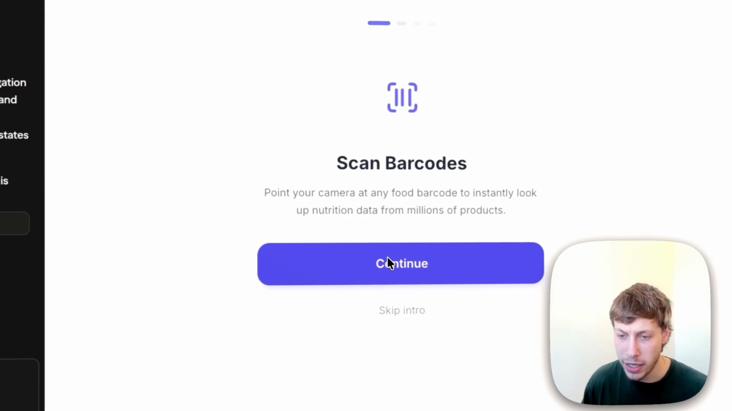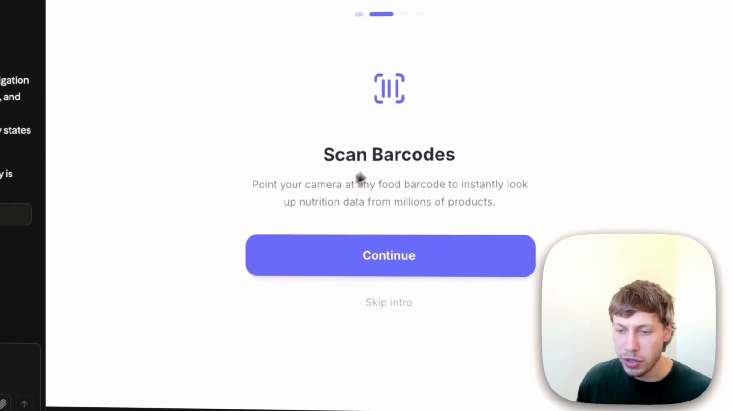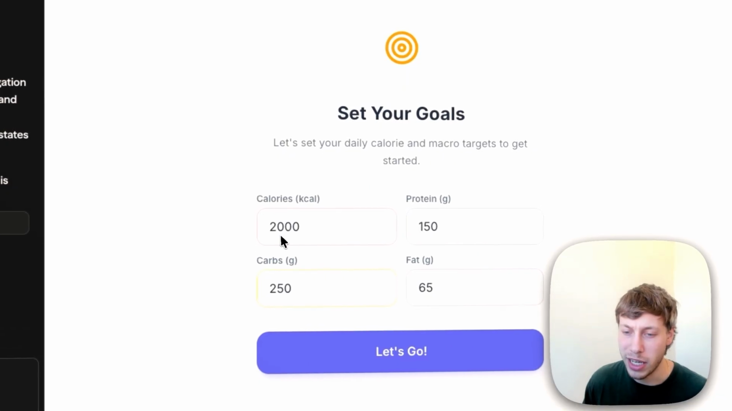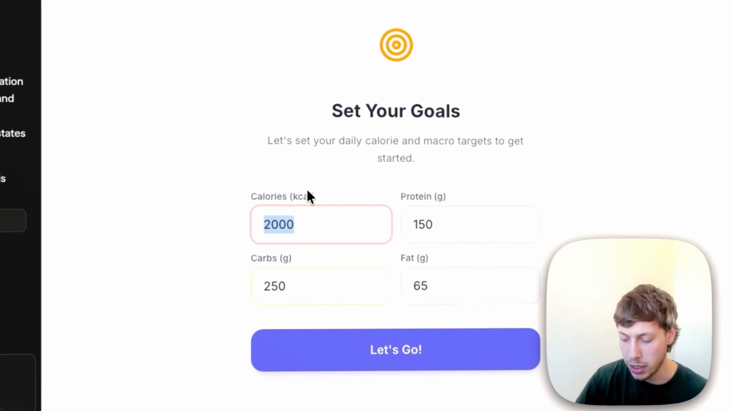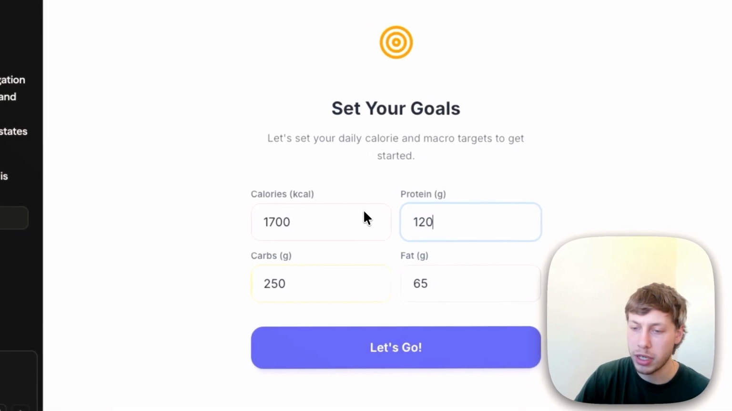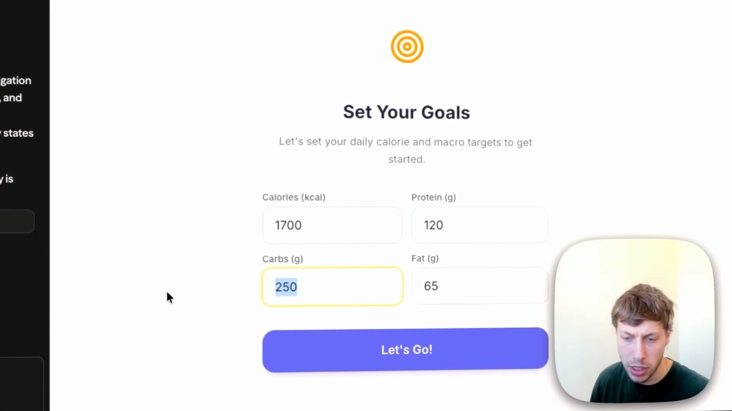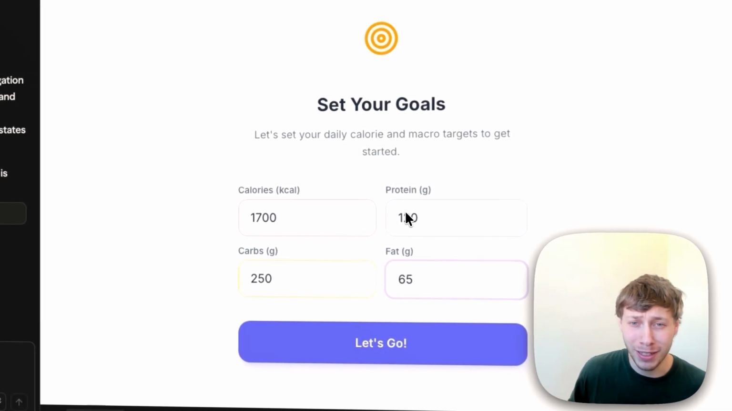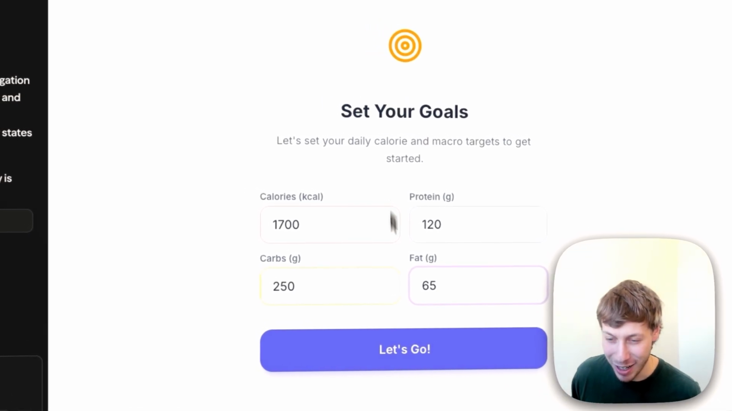So let's go ahead and continue with the intro here. It says we could scan barcodes, AI photo estimation. We could set our daily goals. So how many calories do we want to eat? Let's just say 1,700 for fun. How much protein we want to eat? So let's say it's 120 grams of protein. We'll just leave the carbs and fat as is because I'm the kind of guy that likes to just focus on the protein. But let's go ahead.